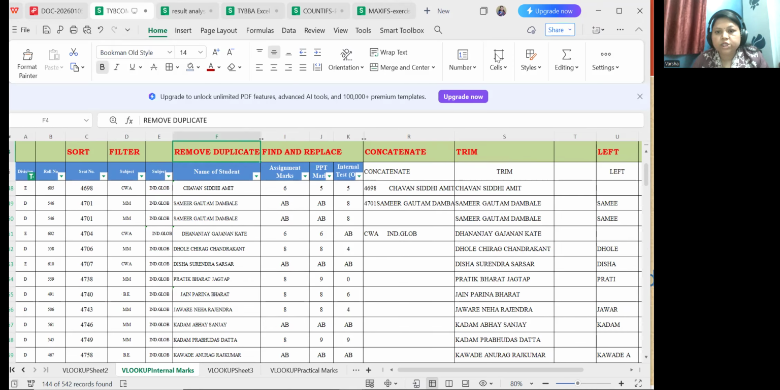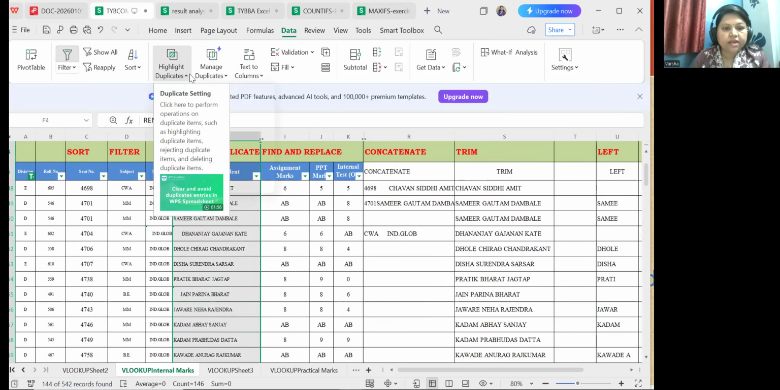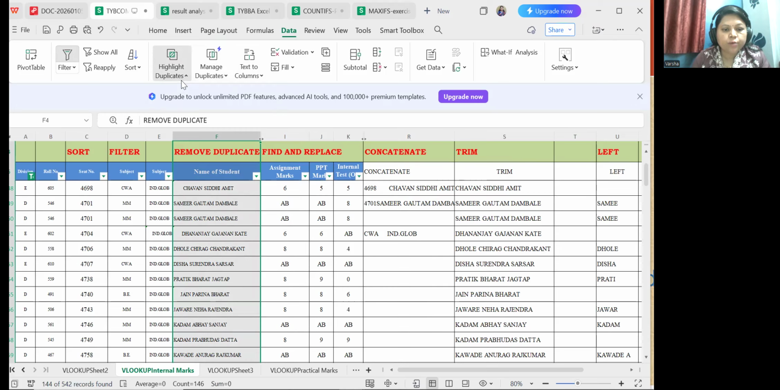For the remove duplicates function, you can just go to Data, and here you can see the options highlight duplicates and manage duplicates. In case of highlight duplicates, you can just set clear, reject duplicate entries or remove duplicates. Suppose in the name column there are some duplicate entries. You can find the name Samir Kadam 2 times. For duplicate entries, we can just remove the duplicate. So manage duplicates, highlight duplicates, just right click on remove duplicates.